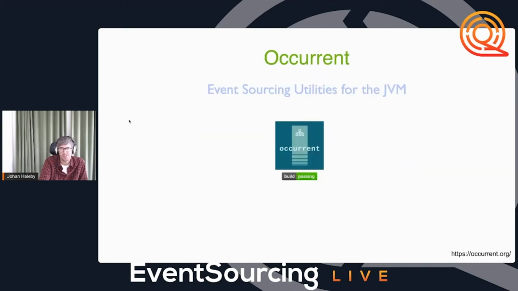Okay, but now we're going to look at the other side. We're going to look at Occurrent, and this is the library that I've created, and we're going to see how we can use this to store our events. Occurrent is for the JVM. It's Apache 2 licensed. You should probably not use it in production, although we are using it in production. But if you find this interesting, please get involved or speak to me afterwards. I'd be really, really happy to talk about this, or any other things for that matter.